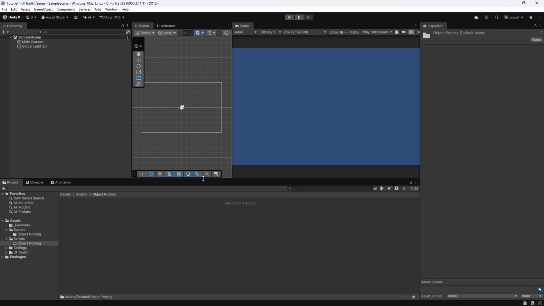So here we are in Unity 6. I'm using Unity 6.3, but any version will work just fine. First, let's understand the problem. Normally, when we shoot a bullet, we use Instantiate, and when it's gone, we destroy it. This works, but if you do this 100 times, it becomes expensive and it can hurt performance. Object pooling solves this by creating objects once and then reusing them.